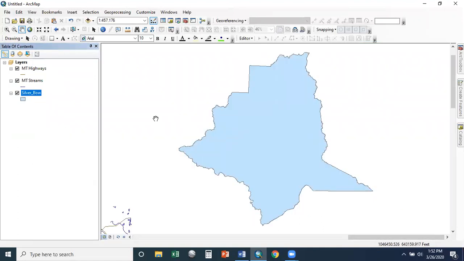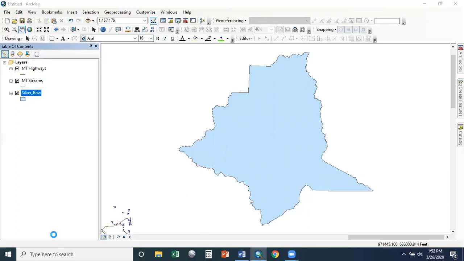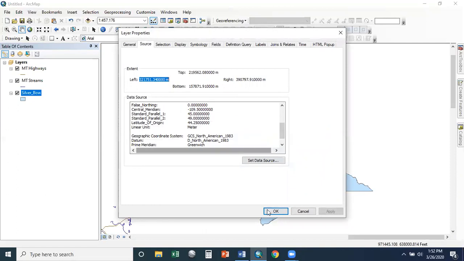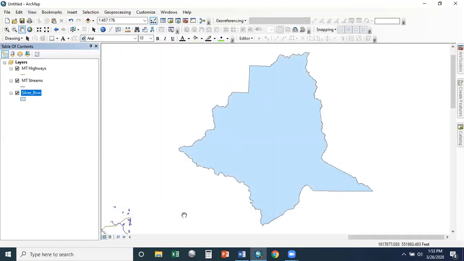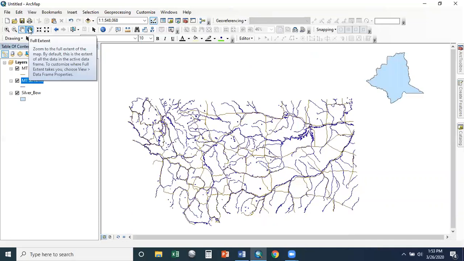So let's see, zoom to layer on Silverbow County. Well, it looks like Silverbow County is in the coordinate system NAD 83 state plane meters. Should be, it is, okay. So that's the coordinate system we want to work in. Right now it looks like Montana streams is not projecting where it's supposed to. If we zoom to see the entire thing, looks like it's projecting way off to the left when Silverbow County should be right in here.